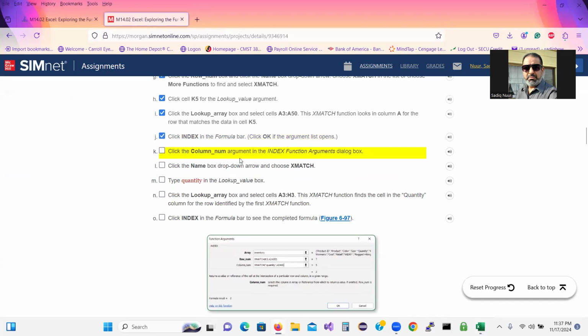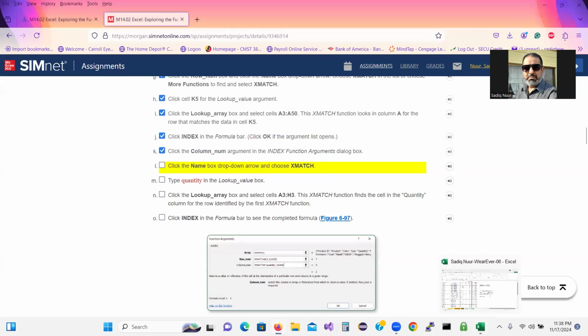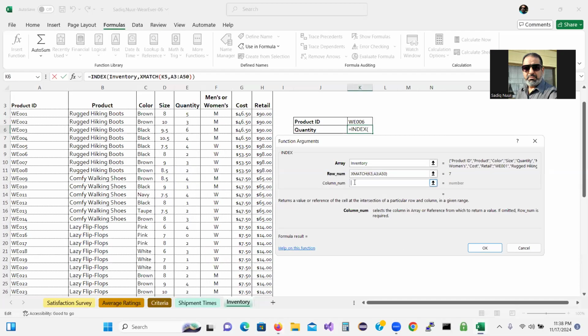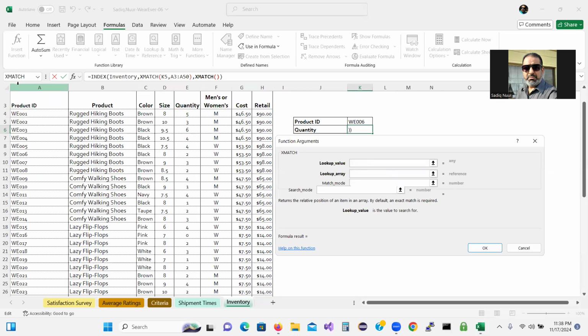Now we need to choose the column, right? From the name drop down box, we have to choose the XMatch again for the column number under the index function, right? So first we will move our cursor here and select the column. Then we will go to where? To the name box, click down, and find the XMatch. It's going to open a new XMatch, right? So let's go back to the instruction.